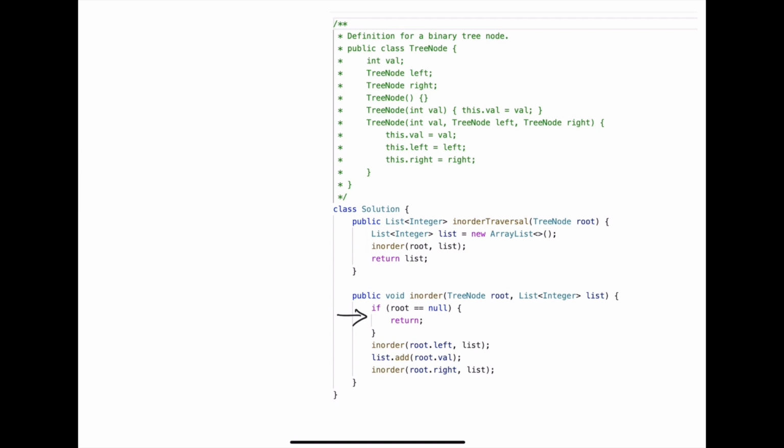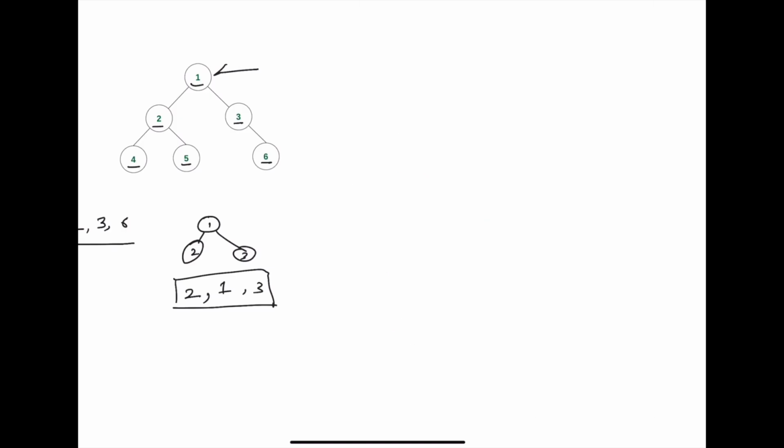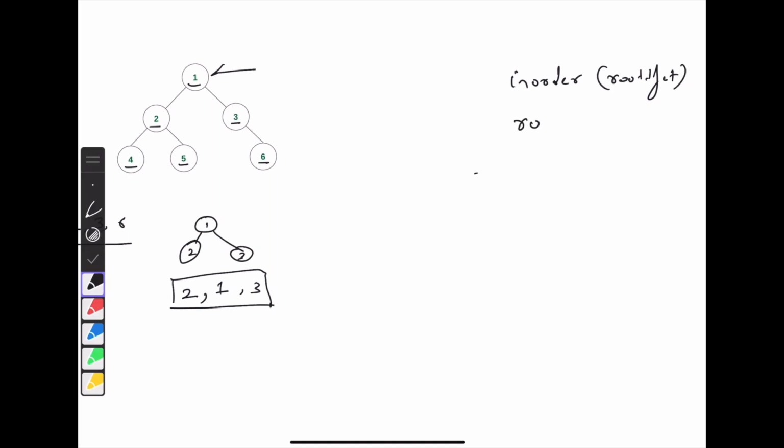And if that is returned, then we will be adding the value of that, and then again we will be doing the right child of it. Let's see it via the tree. Here is our tree. So the statement was that first do in order of root dot left, we have to print root dot val, then we have to again do in order of root dot right.